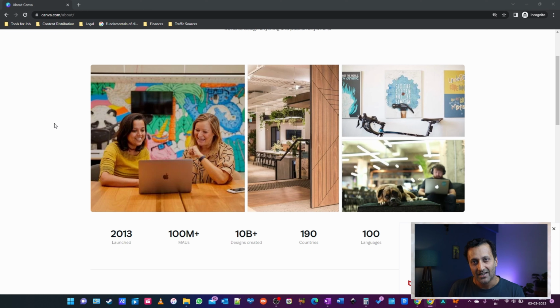Canva simplifies design and it helps people who do not have design skills, or people who don't know how to use these complex design software. People like them will find Canva very, very useful, you can say a godsend. So anybody can use Canva. You don't need to have any major design skills or anything like that, and it's free.